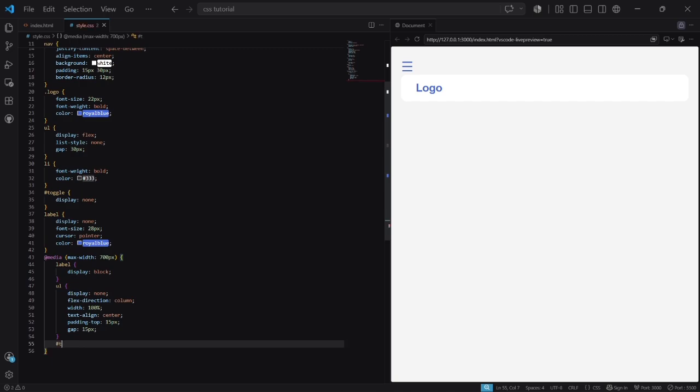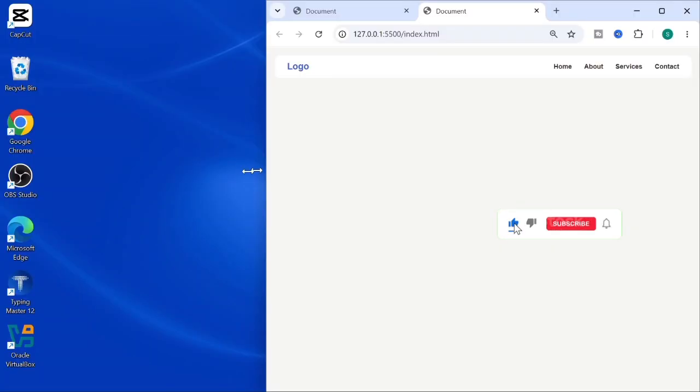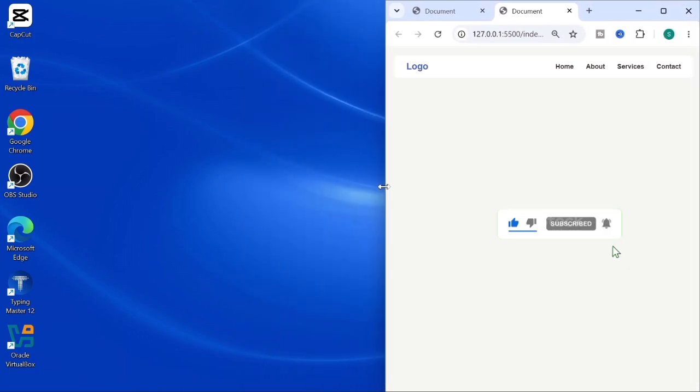Next, target the checked state of the toggle element. Use the checked pseudo class. Use the general sibling selector. Your responsive navigation menu is now complete and mobile-friendly.